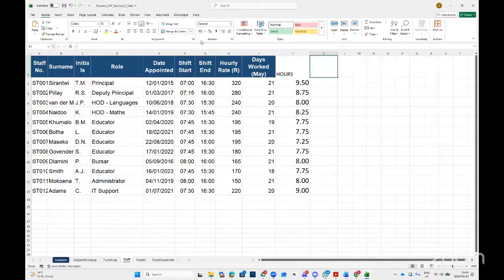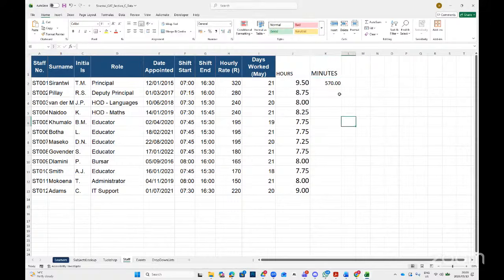Now, if the question wants the minutes, then it's going to be equals to, open bracket, the end time minus the start time, close bracket, times 24. Now you are converting to minutes, so times 60. Again, go and change it from here to number. So these are the number of minutes. Oh, this is minutes, sorry. Minutes.